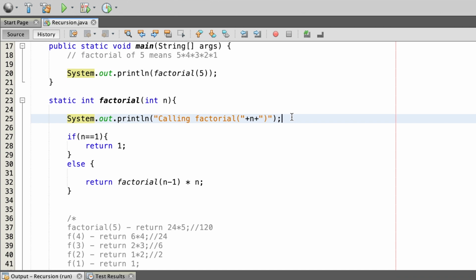First, we call the System.out.print method, writing "calling factorial 5". Then we check if 5 is 1. This is not the case, so we continue with the else statement. In the else statement, we then call the factorial method again with 4, because 5 minus 1 is 4.